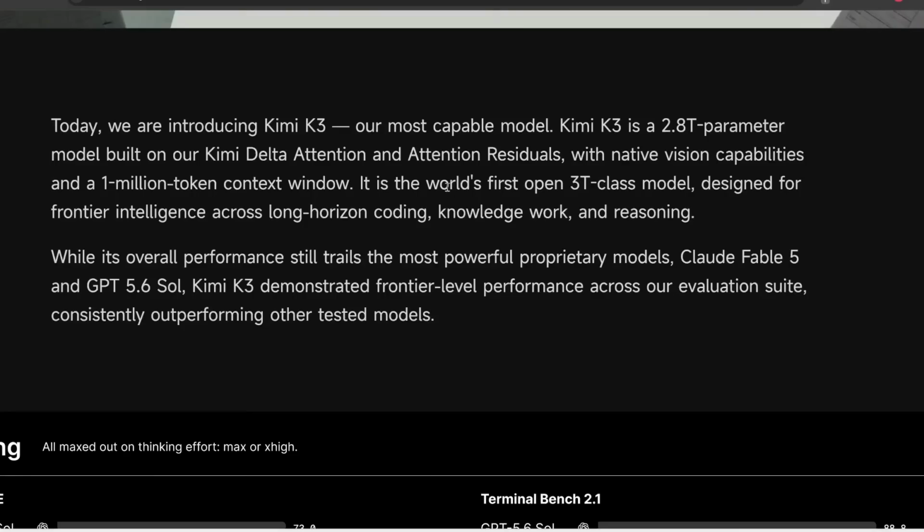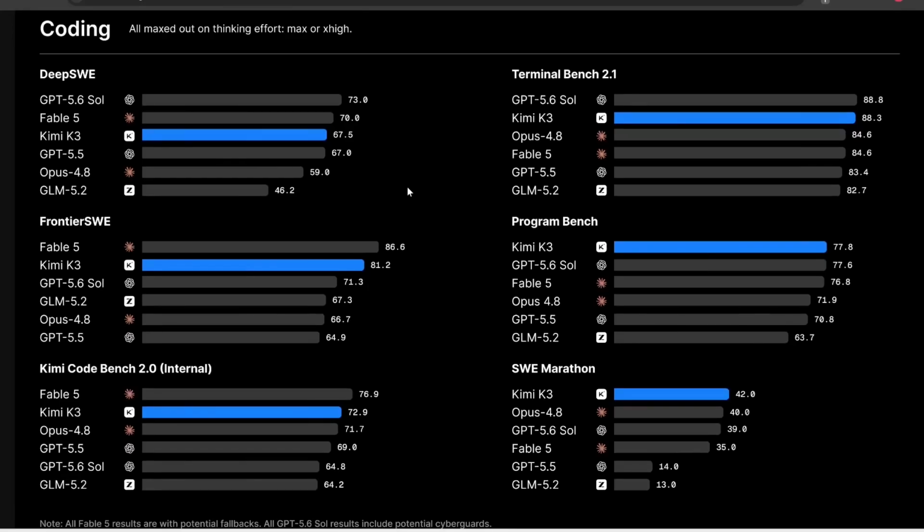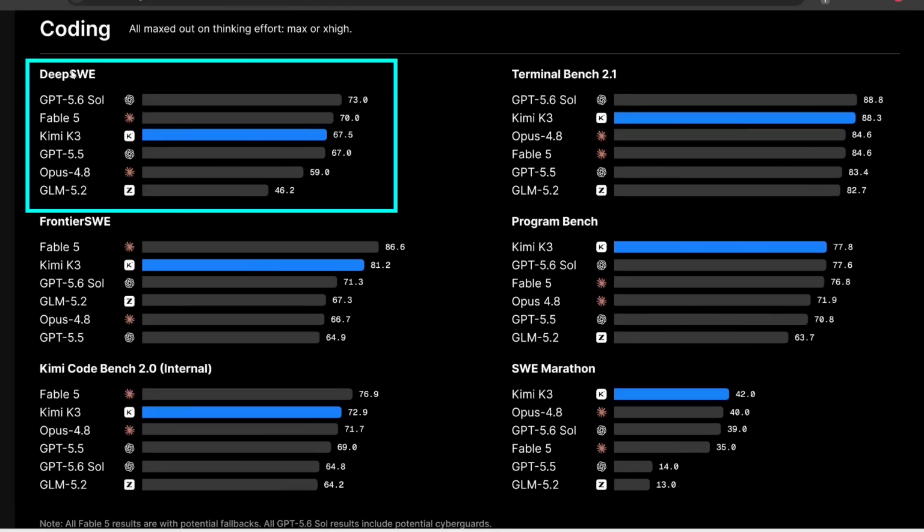Now, like all of the frontier models out there, this is designed for long horizon coding, knowledge work, and reasoning tasks. And check out these benchmarks. This is absolutely crazy. In terms of Deep SWE, which is currently the most accurate measure of how good an AI model is at software engineering tasks, you can see that Kimi K3 is edging really close to Fable 5 and GPT 5.6. And it's a massive lead compared with the previous Opus 4.8, as well as the next best open source model, GLM 4.2. This is over a 20-point lead, which is crazy.